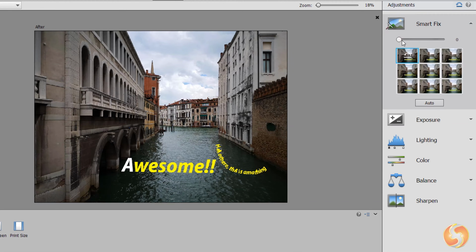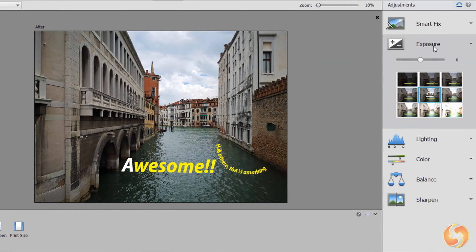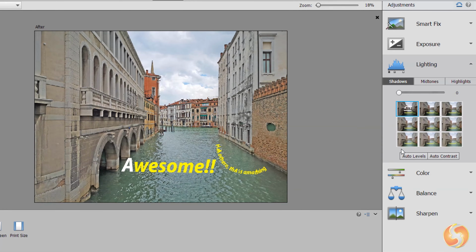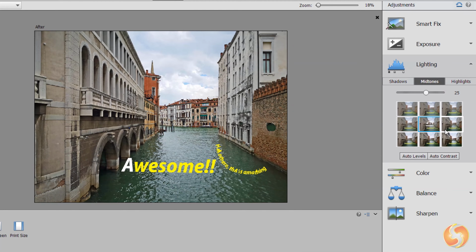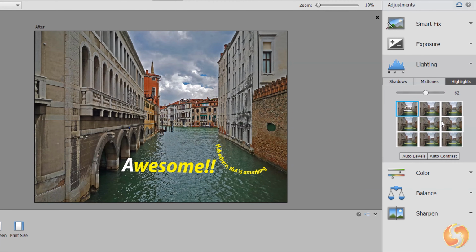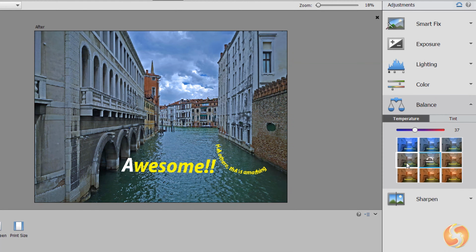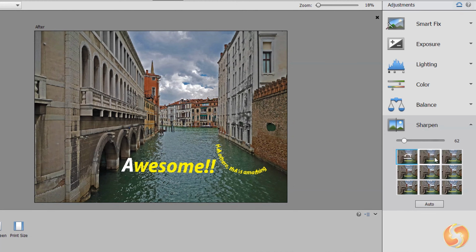Use Smart Fix to make fast adjustments on brightness and contrast. You can also adjust exposure and use lighting to set the brightness level of the photo shadows, midtones, and highlights. Open Color to adjust the color intensity with saturation, color range with hue, and appearance with vibrance. Switch to Balance to apply color filters with temperature and tint. Whereas, use Sharpen to reduce blurriness from the photo.